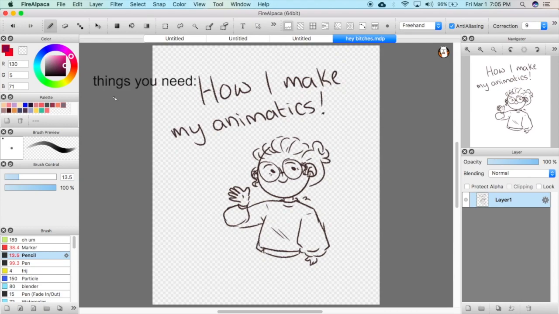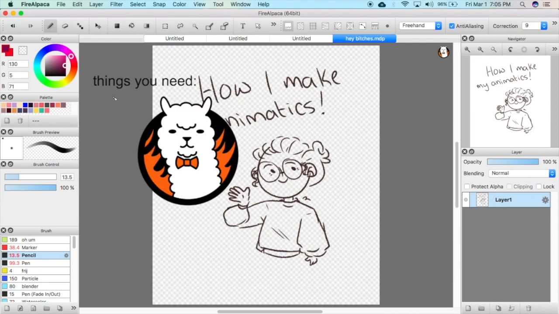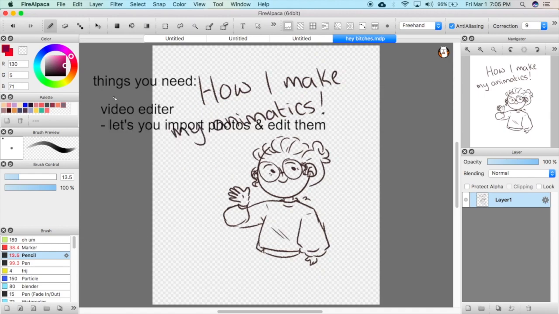Before we get into this, there are a few things you're going to need. You're going to need a drawing software. I personally use Fire Alpaca because it's free and it comes with a lot of great stuff for being a free program. And I don't really have the money to buy a $300 drawing program right now. And then you're going to need a video editor that lets you import photos.